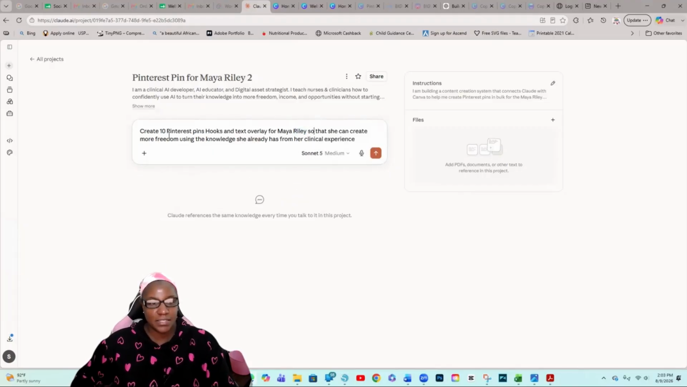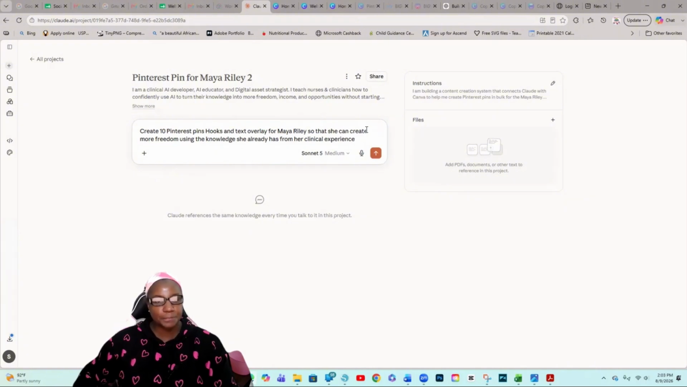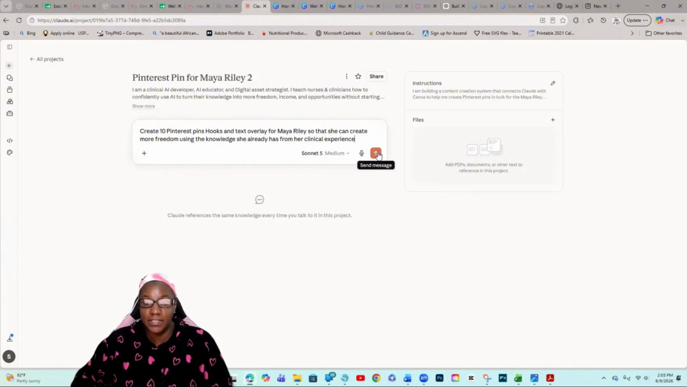All right, so we got 10. Create 10 Pinterest pin hooks and text overlay from Maya Rowley. All right, so let's see what it gives us.